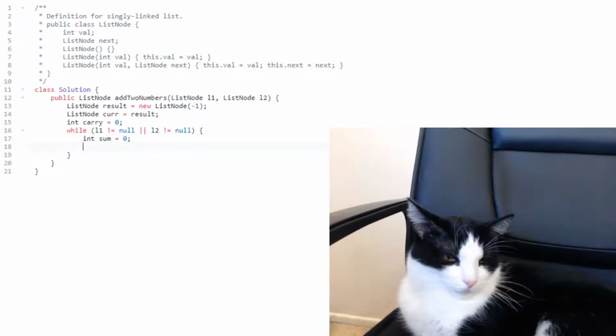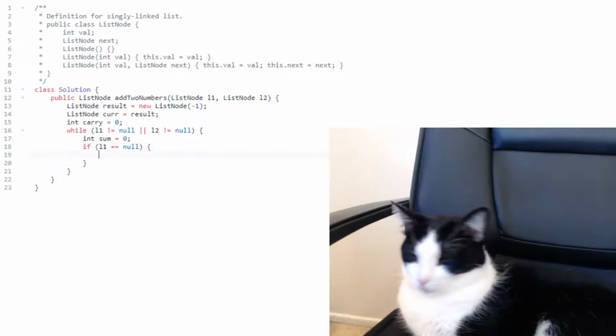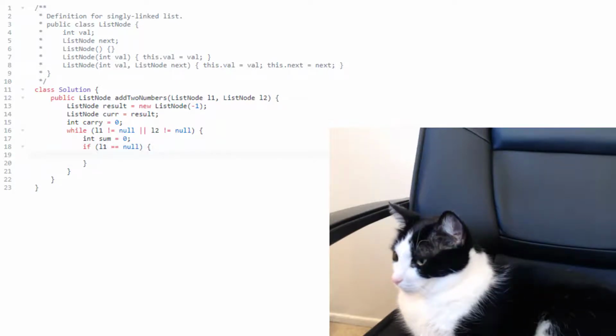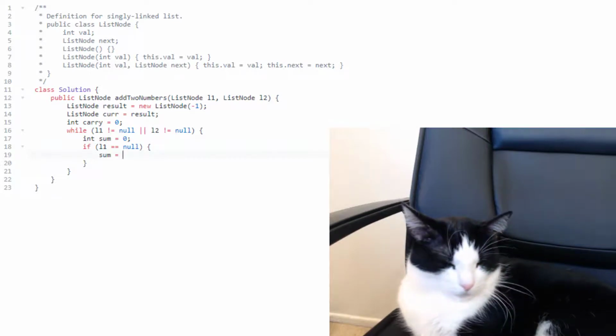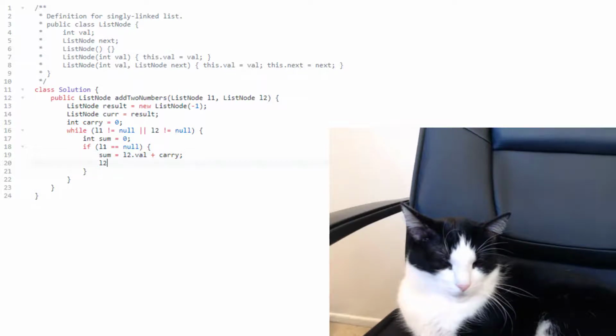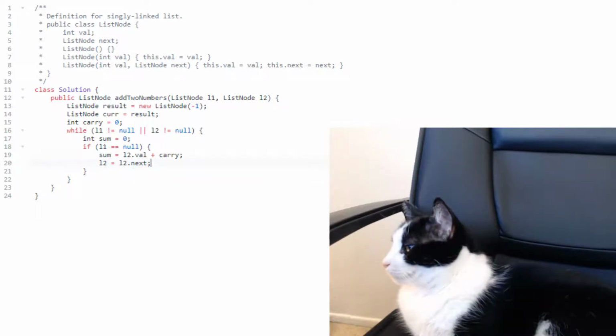So now we can create a sum variable. And then we're going to check if L1 is equal to null. If L1 is null, that means L2 must have a value. So we can say sum equals L2.val plus our carry. Whatever this carry is, it's only going to be a 0 or a 1. And after we do that computation, we are going to move our list 2 pointer forward. So we're going to say L2 equals L2.next.